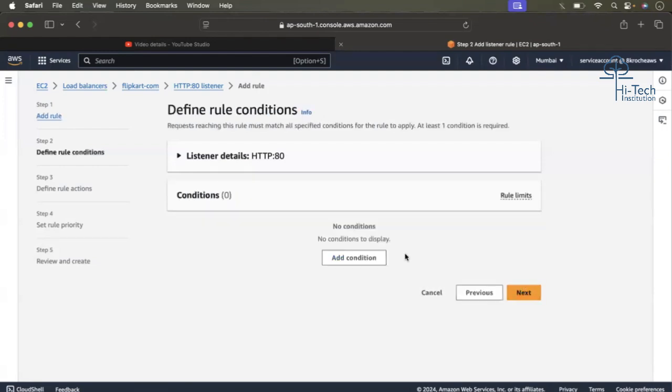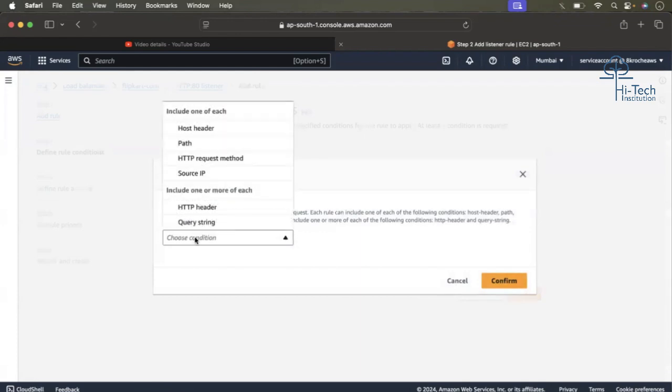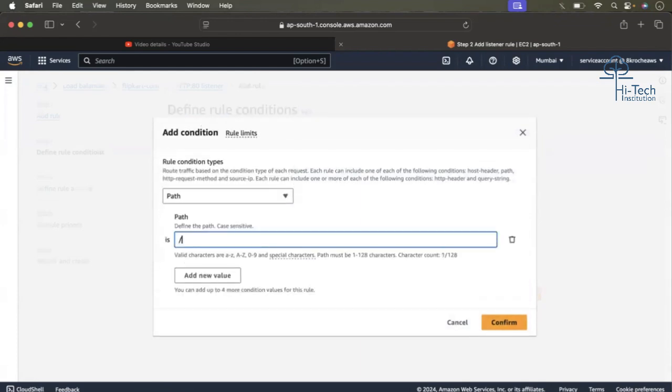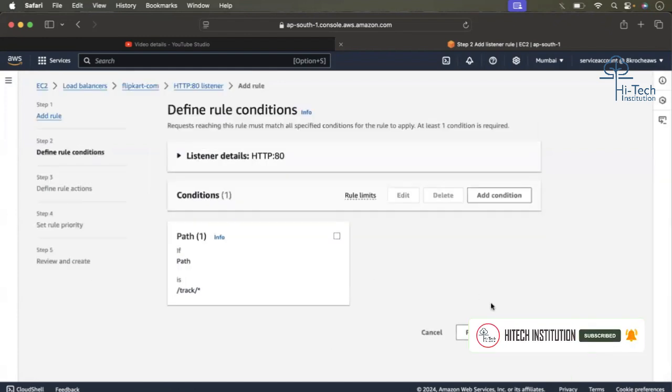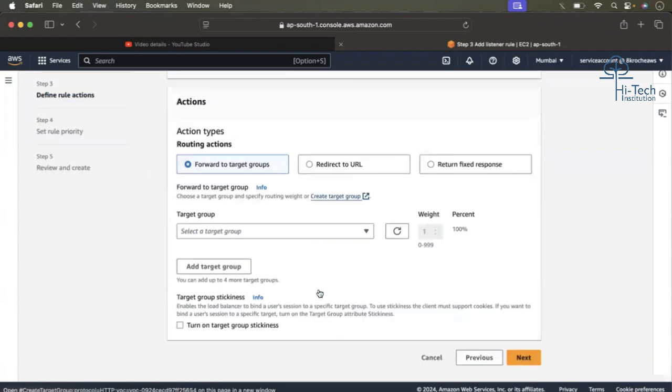Okay. So I'm going to add the condition. If anything comes in the path, something called track. So anyone clicks track, the path, forwarding to target group.